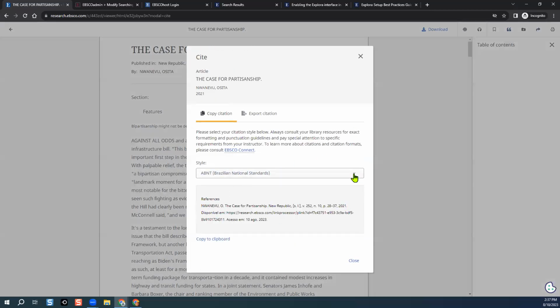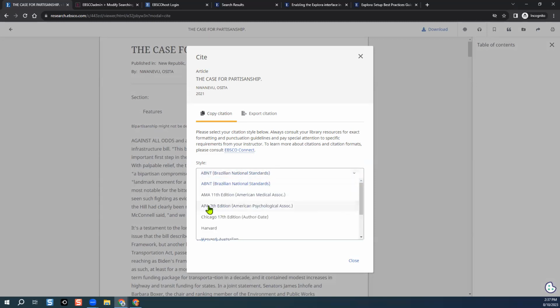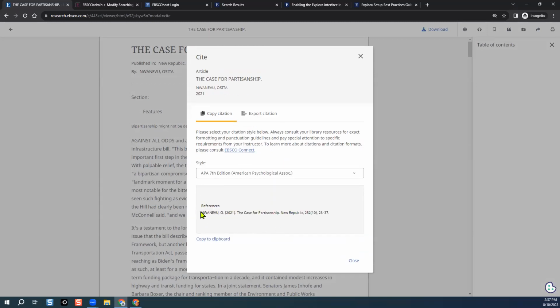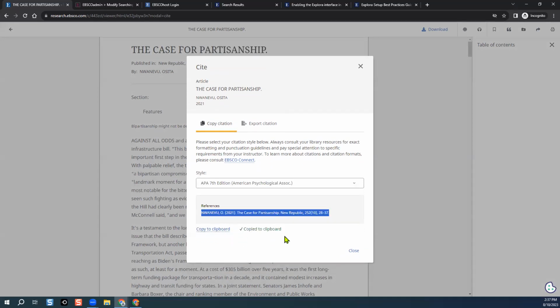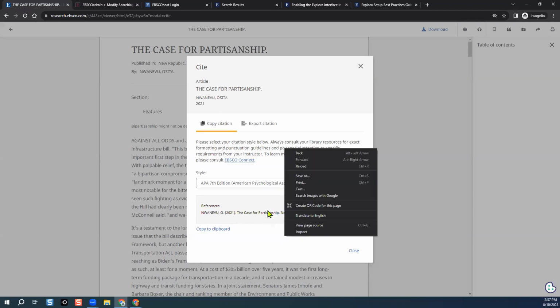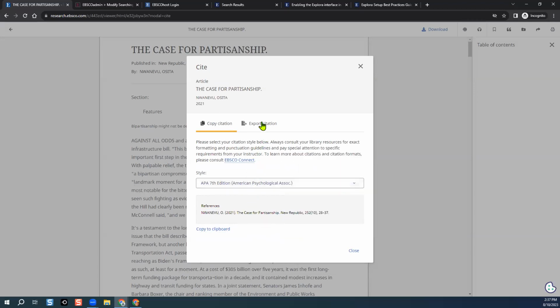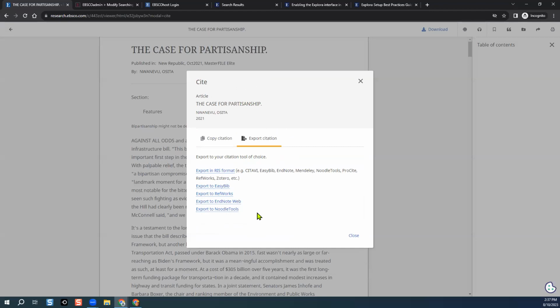Now, the citation is just going to copy, for instance, we're taking a look at ABNT. If we were to click APA, this is just going to give the citation for citing this source. You can also export the citation to bibliographic management software listed here, like RefWorks, EndNote, Noodle Tools, RIS.